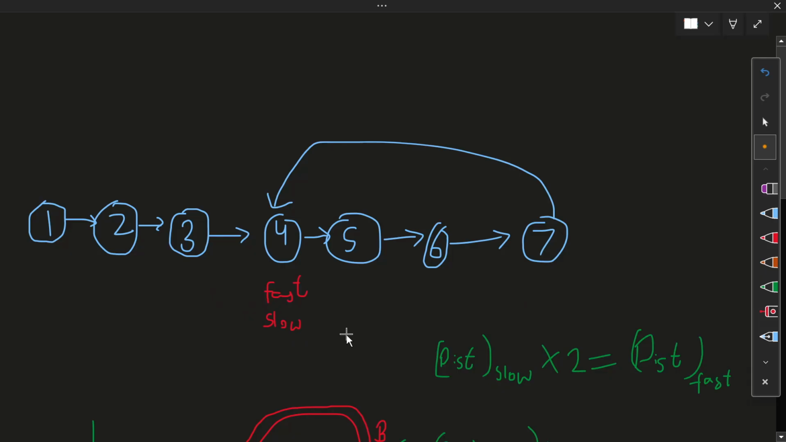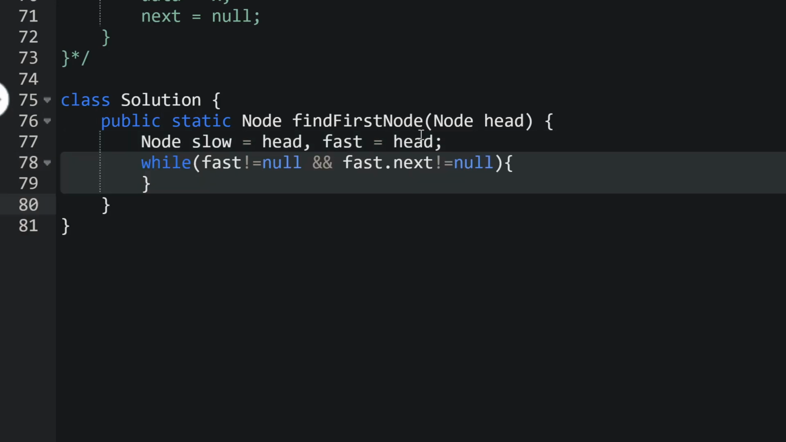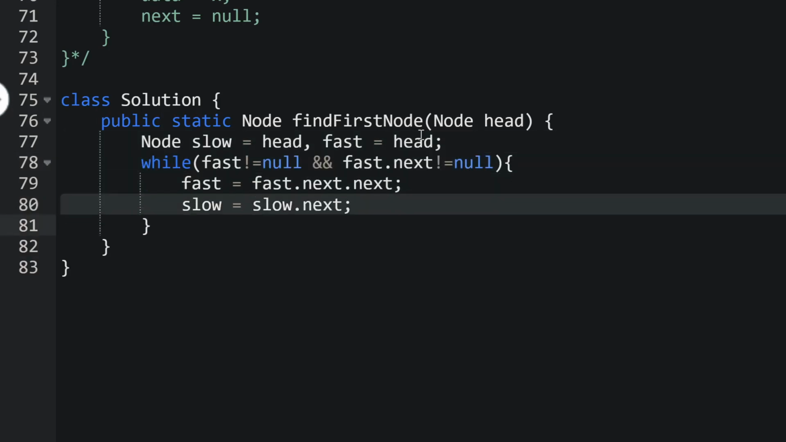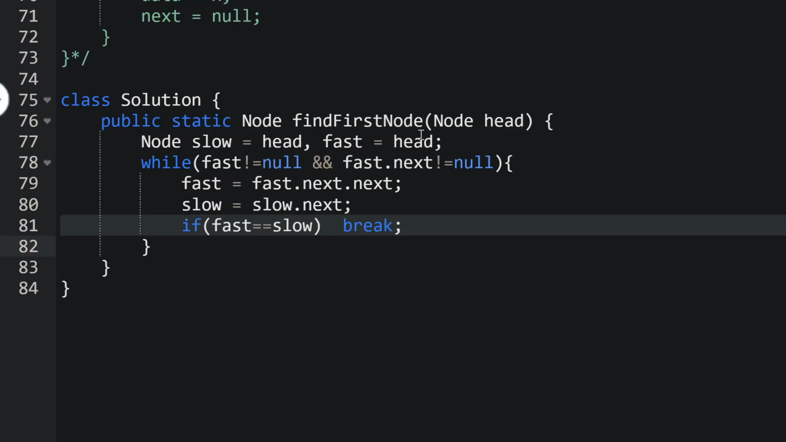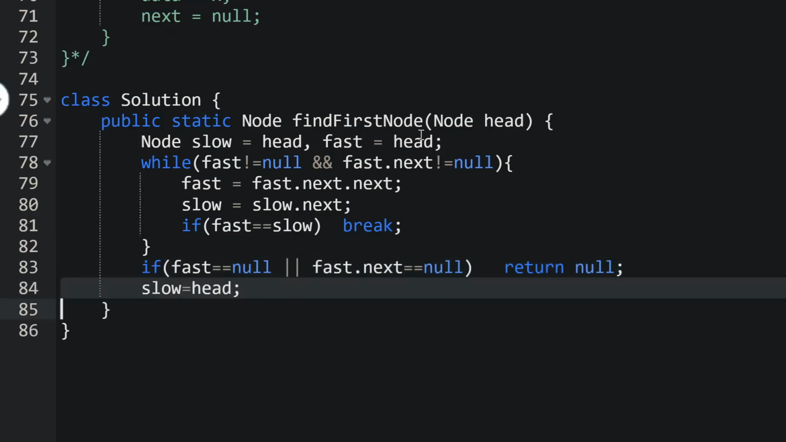Let's code this. We have slow and fast. While this condition holds, fast will jump 2 steps, slow will jump 1 step. If this condition is true, just break out. If this is true, it means we don't have any loop. This is a singly linked list. Return null.